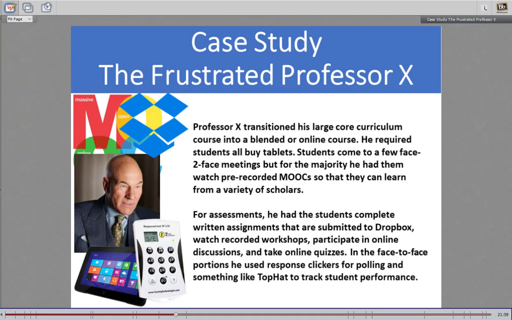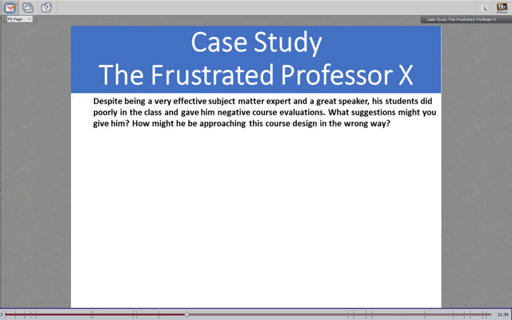He wants them to watch recorded workshops like we're doing here and write little summaries for them. He wants them to participate in online discussions using a discussion board, and to take online quizzes as part of an assessment for every week. And then in his face-to-face portions, which he's only going to have a few, he says, oh, I really want to use response clickers so I can poll. And then maybe something like Top Hat or Forecast that I can use to track their performance as well. So he's got all of these great ideas.